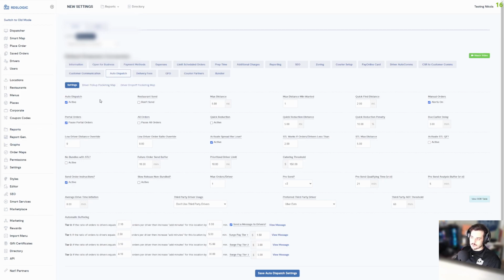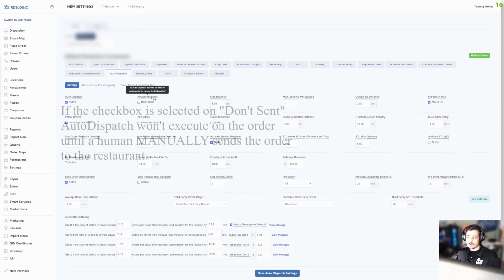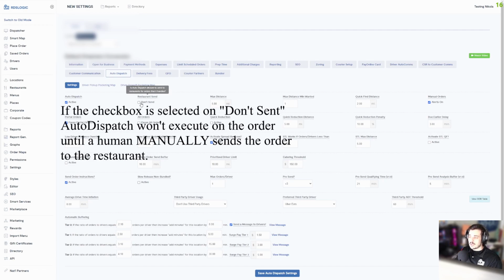So basically, the first one is going to be the obvious one. Is auto dispatch even active? If you're utilizing our auto dispatch service, this will basically just turn it off if you don't want it for whatever reason. Then we also have restaurant send. This basically allows auto dispatch to automatically send orders to restaurants. If you check that don't send, then the auto dispatch won't do anything until that order is sent to the restaurant.